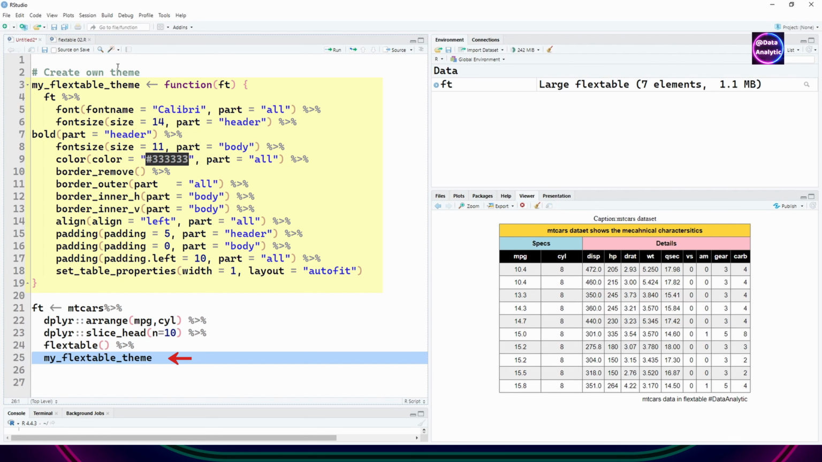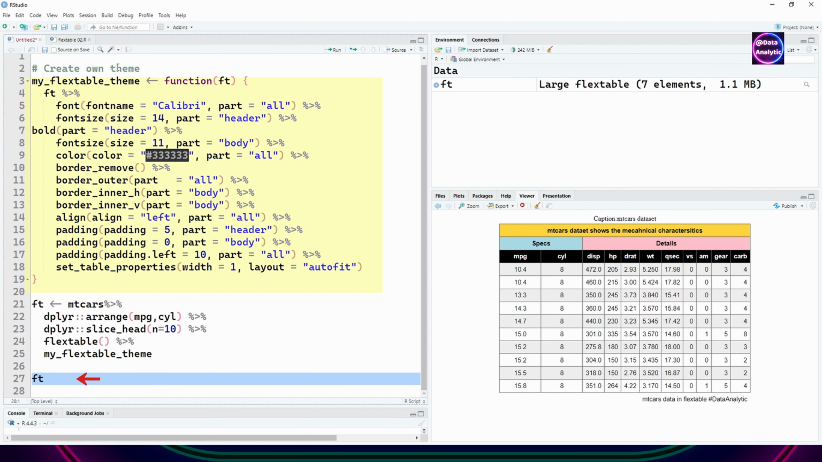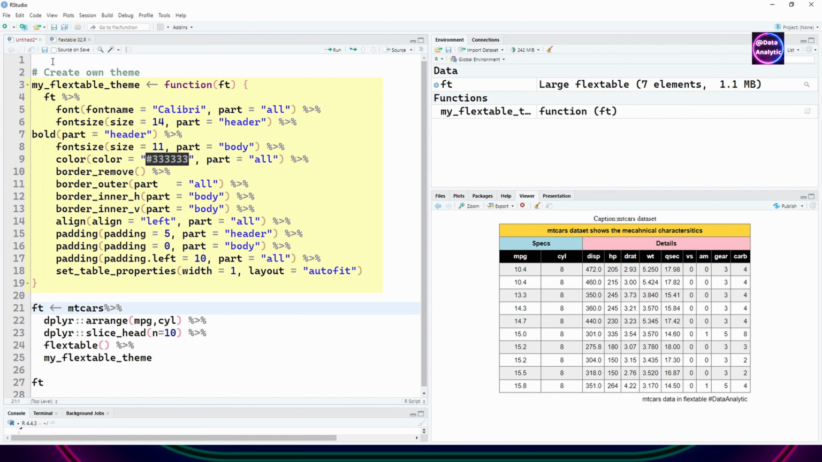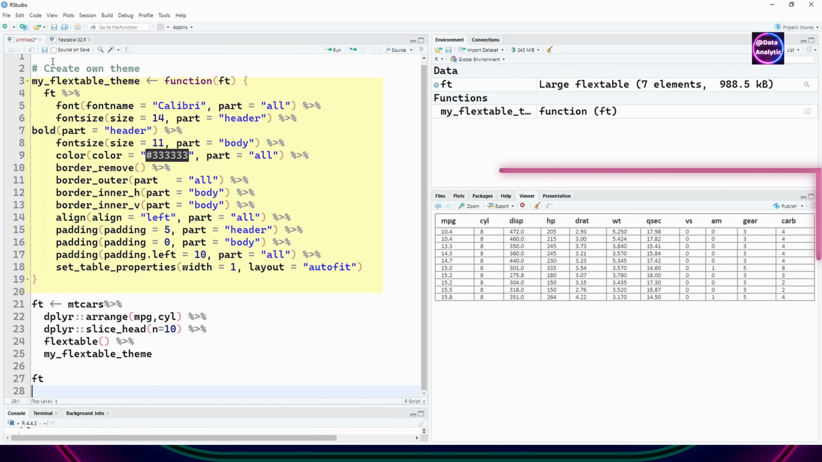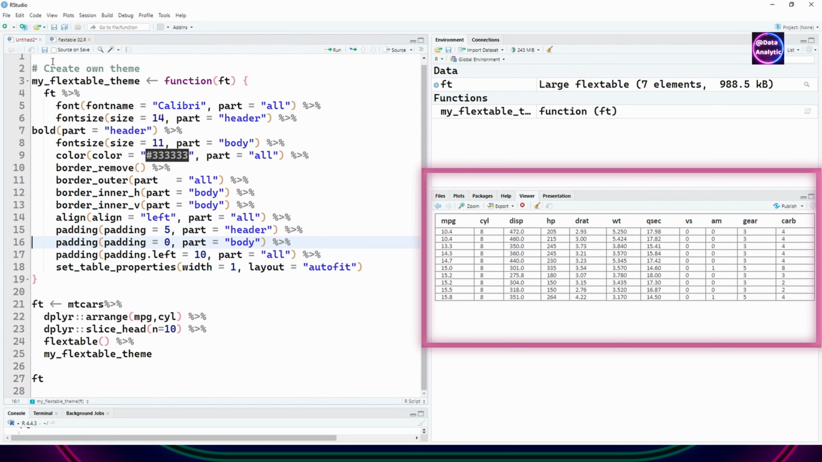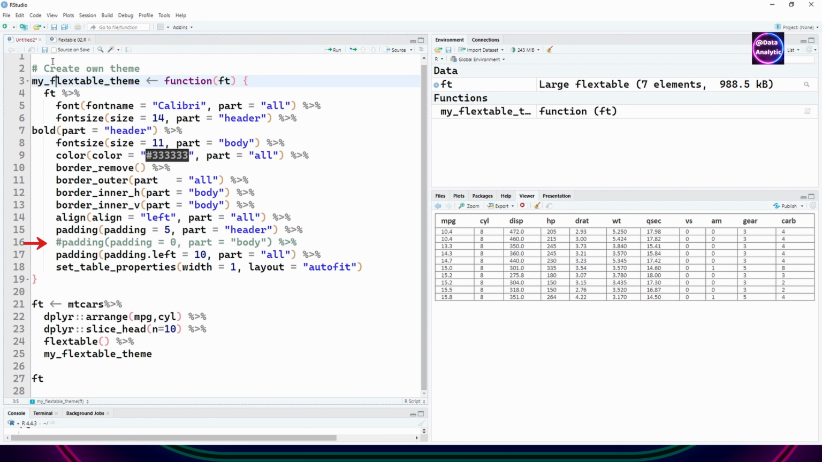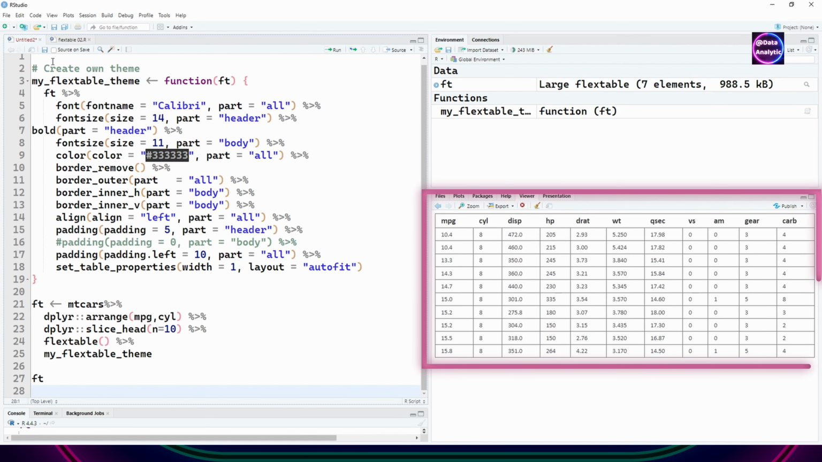So I can run my command and pass my theme to it, and it will produce a Flextable which will be customized as per my theme. So this is the output of that. And if I wanted to go and change it, I can change the padding 0 to be removed, and suddenly my table has changed.